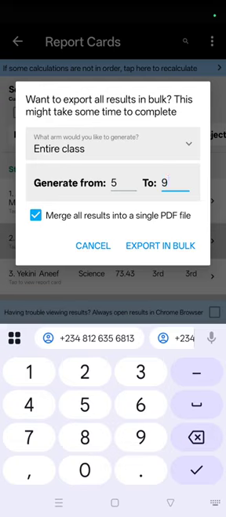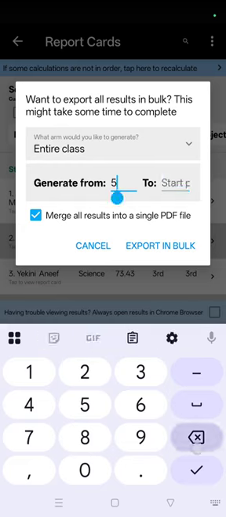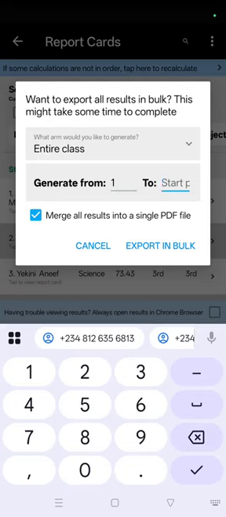But if you don't want to generate for a part, you want to generate for the entire students in the class, you don't need it, just leave it in the default from number 1 to number 14. That's the total number of students you have in class. But because I'm using this as a video, I don't need all the results, so I'm just going to generate just 5 results, number 1 to 5, to save time and space.